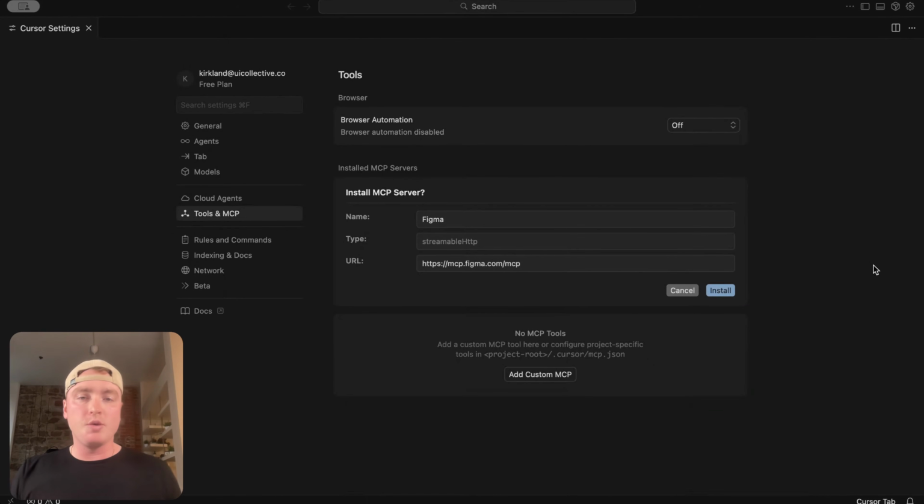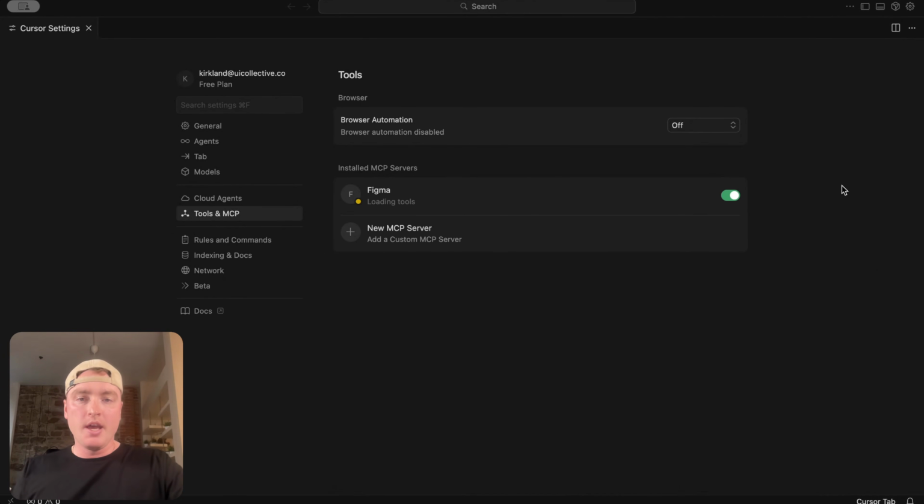It's going to ask if you want to install the MCP server, and this data here is already going to be preloaded from Figma. Makes life easy. You're going to hit install. And when you hit install, you're going to see that it needs authentication, because currently we just installed the MCP server into Cursor, but now we need to connect it with our Figma account.